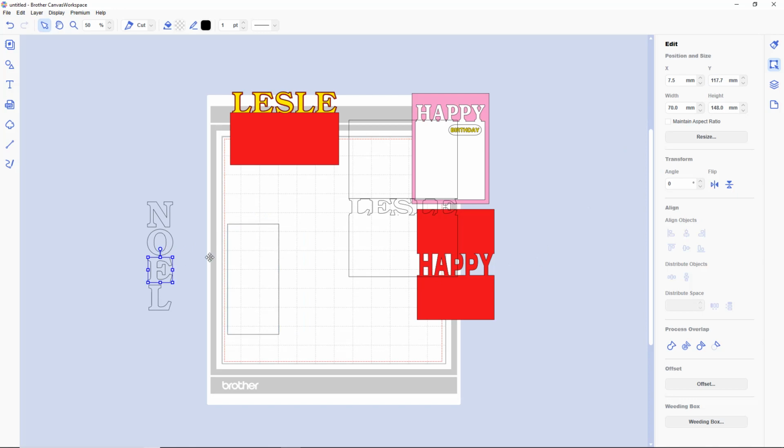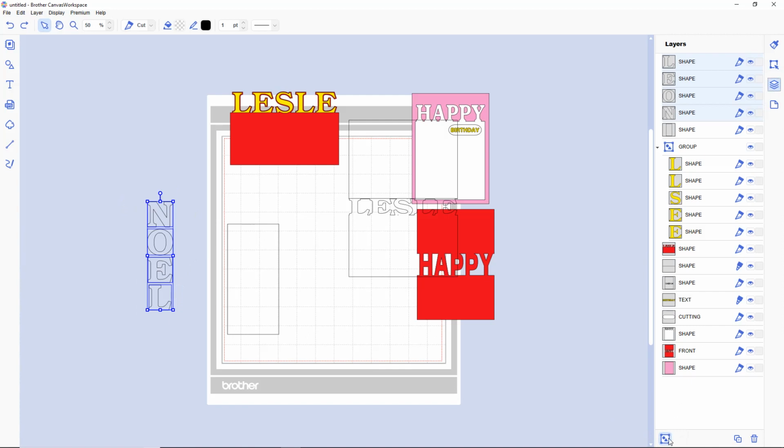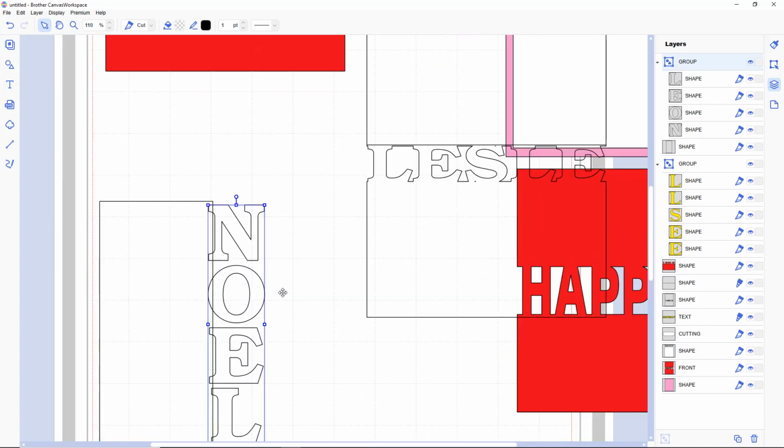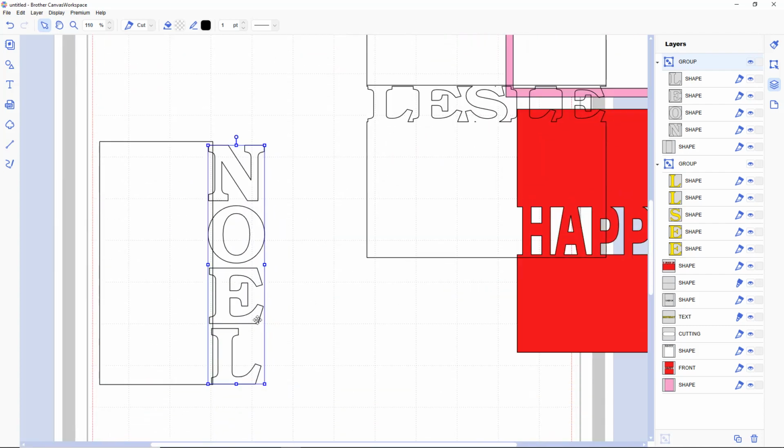Okay. Oh. Always Control and Z. Always good. Now, to prevent that happening again, I'm going to group them. Now, I'm going to zoom in. Now, here's where we've got to decide how much we want to overlap. The less overlap, the more flimsy the cuts are going to be.